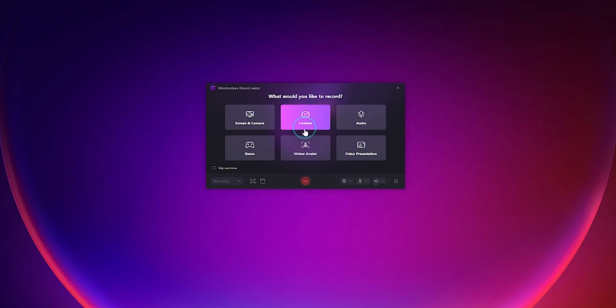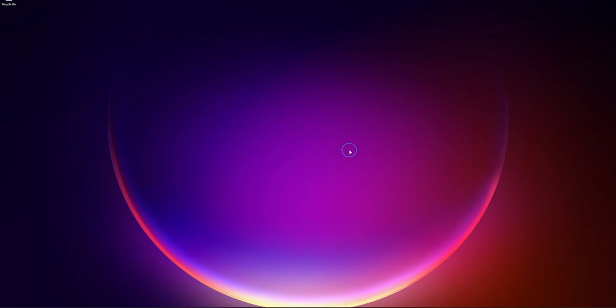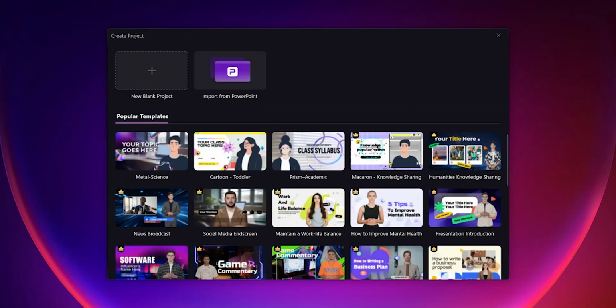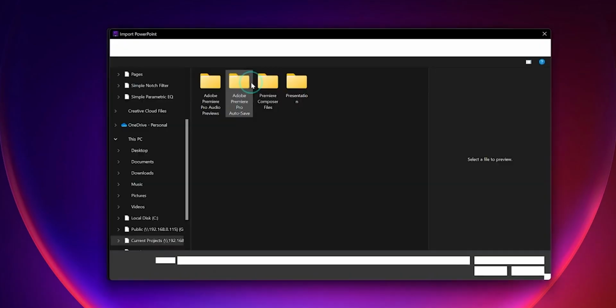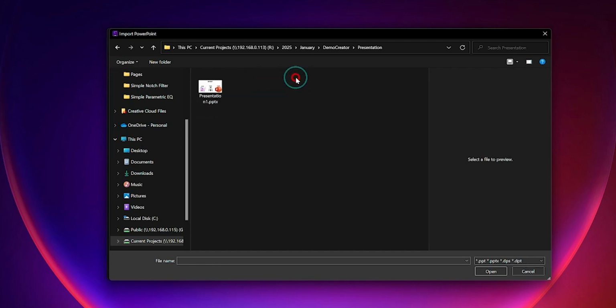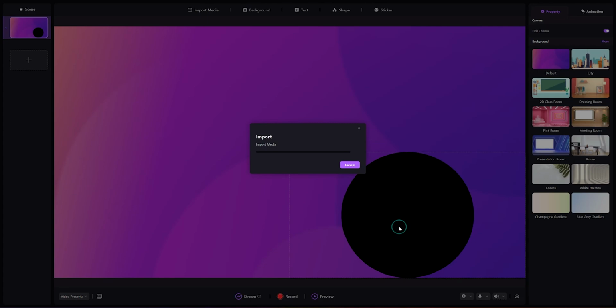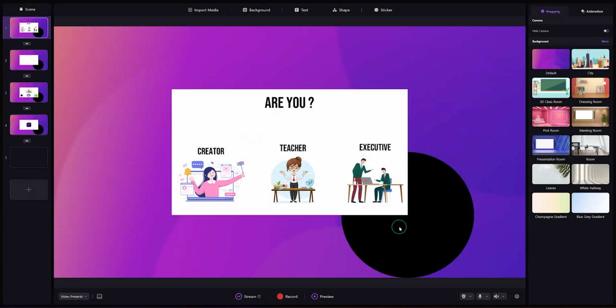Go to the video recorder tool and then click on video presentation. From here, you can make a blank project or select a pre-made template from their library. I'll just convert my existing presentation into a video. So I'll just select import from PowerPoint. Now I'll select my PPT from my computer and click on open. It will load all the slides from that PPT here on this left section. You can navigate to different slides by clicking on it.